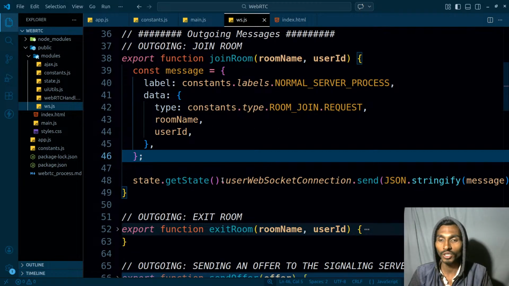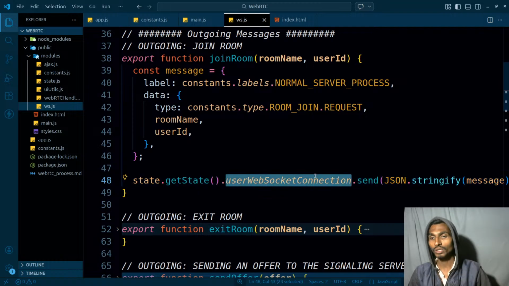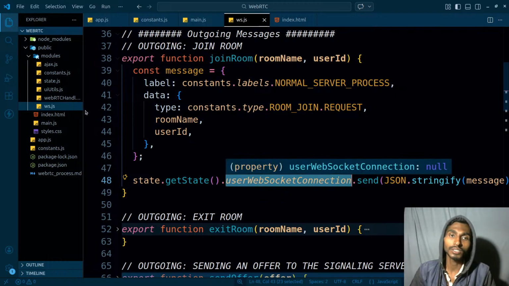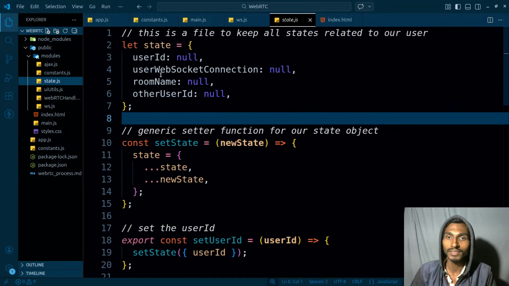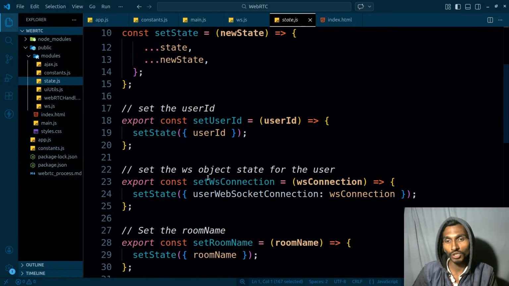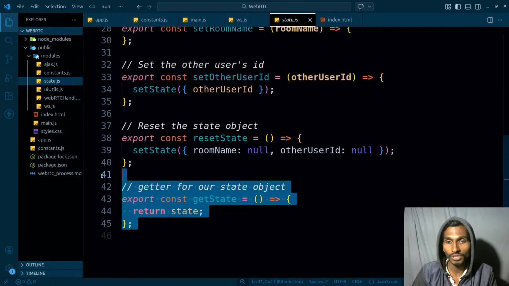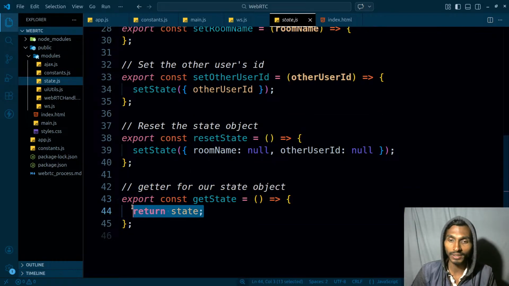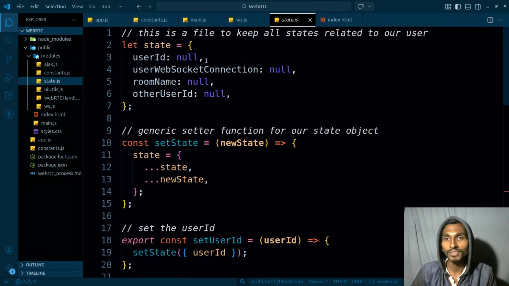And after that, state.getState, I'm simply getting the user WebSocket connection. From where? If you are a user on the web page, then this state is being maintained, and inside this particular state you already have your user WebSocket connection, and using this state you can get your WebSocket connection. You are just returning everything from here. This is the getState function that you have created, and you are returning the state from here. Once you are returning the state, that means you can easily access this WebSocket connection, and that's what we are actually doing over here.